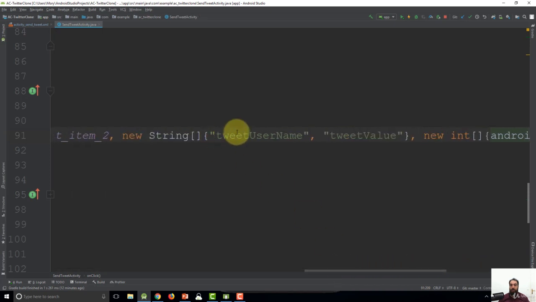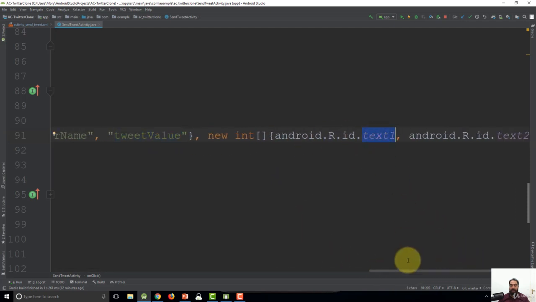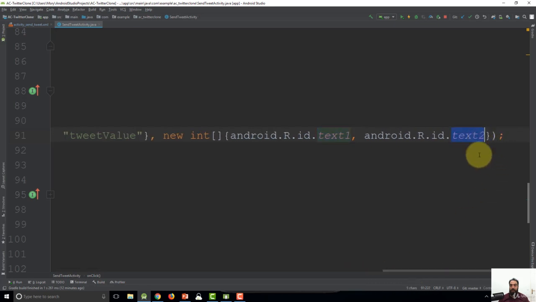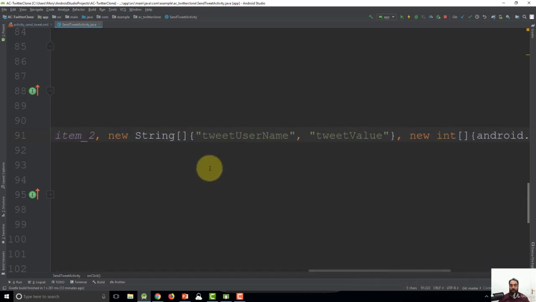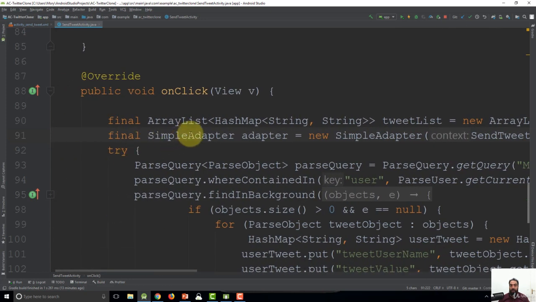Or you can also change the place of these two values. First, you can put tweet value and then tweet username, and then here we can say that the text1 is to be for the tweet value and the text2 to be for the username. So hopefully that makes sense. So this is how we create the simple adapter object.